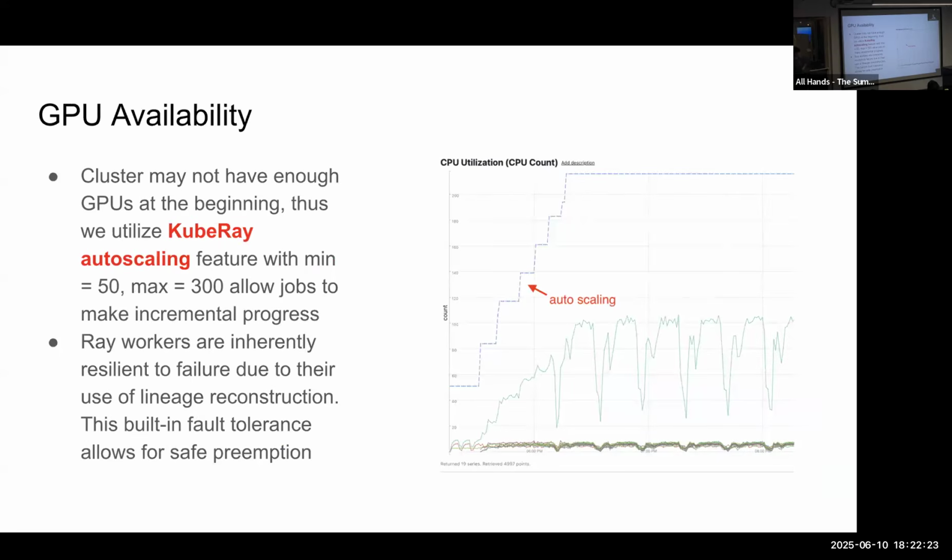Another area that we talk about is GPU availability, right? You usually don't want users to wait on the machines to be ready. So what we use is kubeRay, and we usually recommend users to set up some min max in their Ray cluster. In our case, we say min to 50, max to 300. So it allows the job to make incremental progress, even though there's not enough resource to start at full scale.